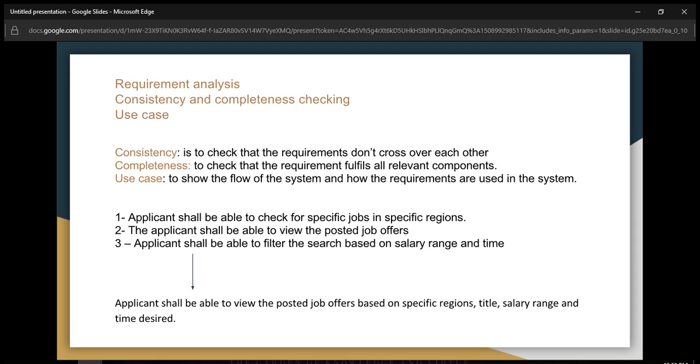So an example for consistency and completeness. For example, here we have 3 requirements. Applicant shall be able to check for specific job in specific regions, as well as the applicant shall be able to view the posted job offers. Applicant shall be able to filter the search based on salary range and time. All these 3 requirements can be grouped in one requirement, and also this thing is a criteria for writing good requirements. Instead of having them separated and shattered all around the place, we can group all of them in one requirement, and we can say that applicant shall be able to view the posted job offers based on specific region, title, salary range, and time desired.